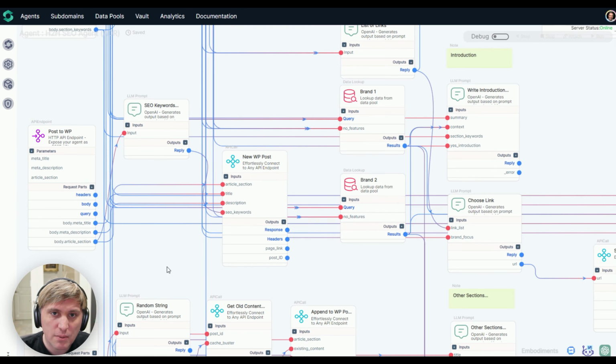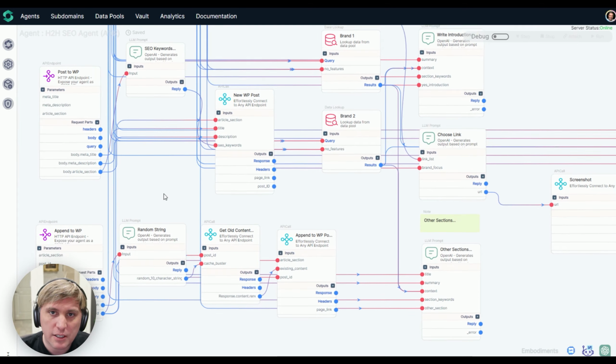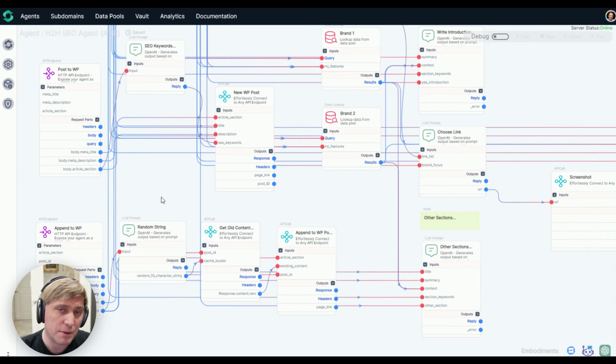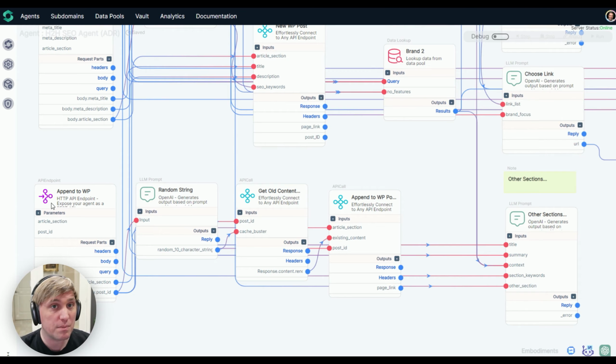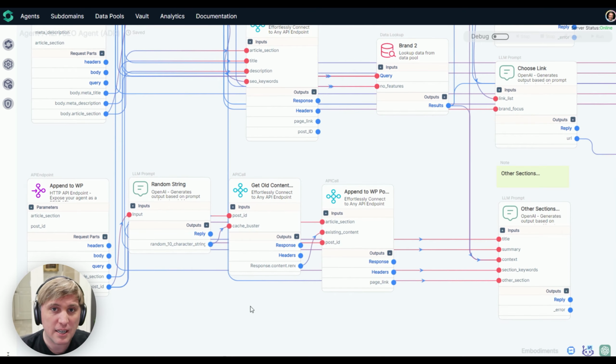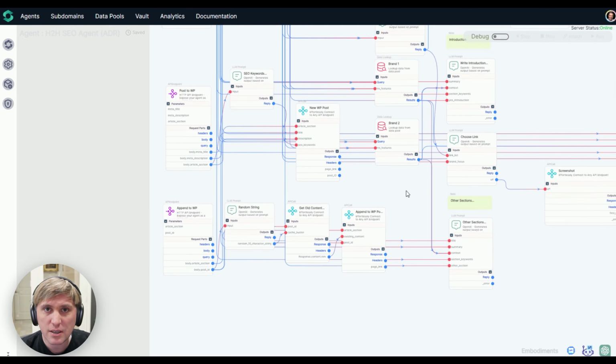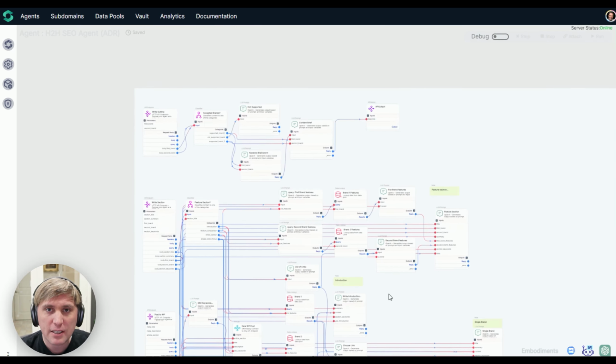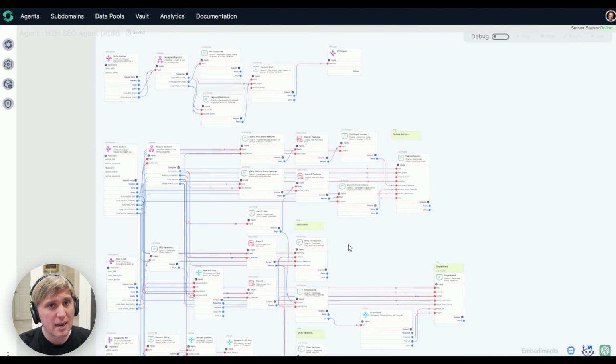And so over here, we have a variation on the previous agent. Instead of posting the entire article at once to WordPress, it can post the first section to WordPress. And then as each new section gets approved by the human, we taught it how to append to the existing article. And the way that works is it gets the old content and it adds the new content to it in a new API call. So here's just an example of how flexible Smith is to adapt it exactly to your needs.